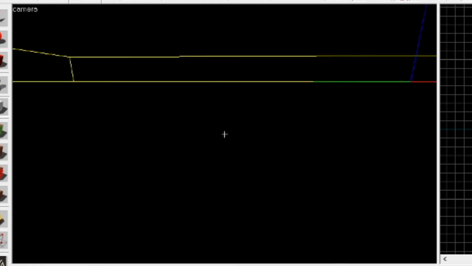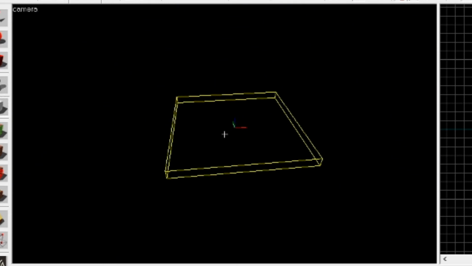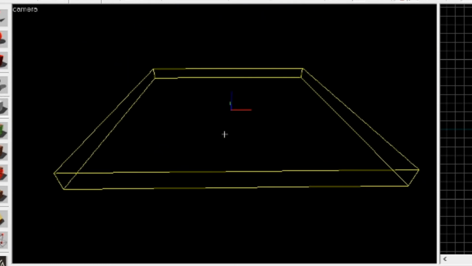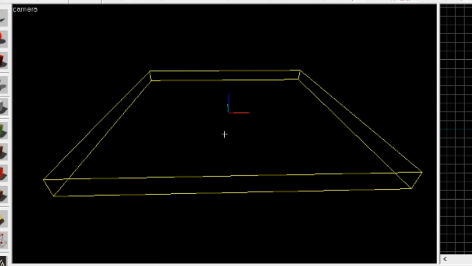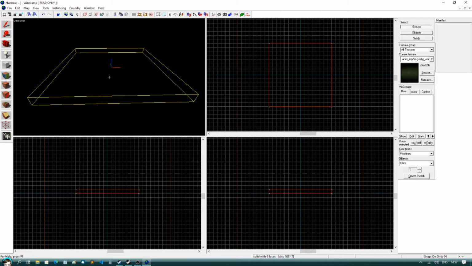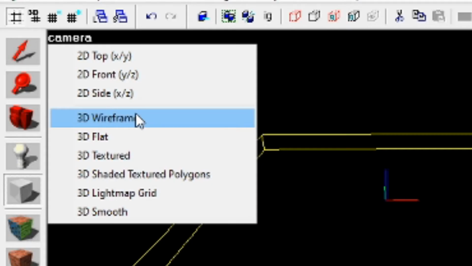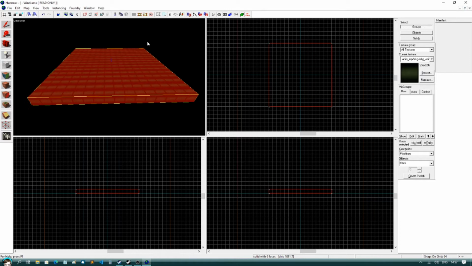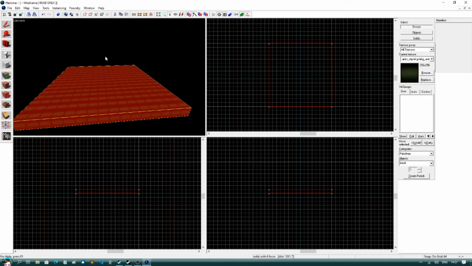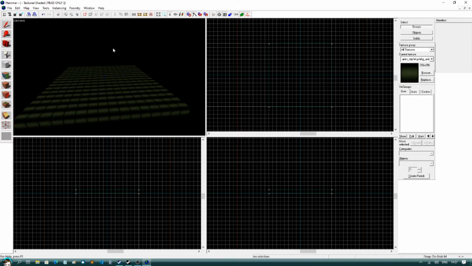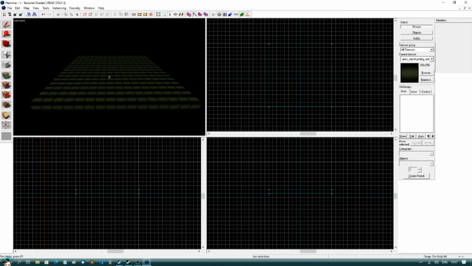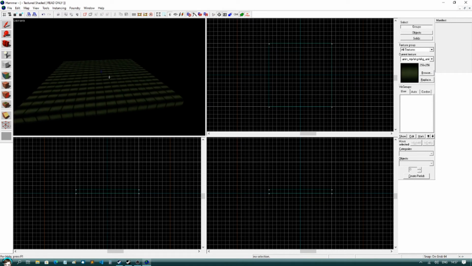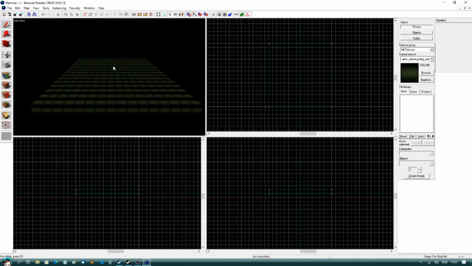And there we go, we can look around, and well, this doesn't look like much. This is just some yellow lines everywhere. Well, the reason why it's like this is because we are on wireframe mode. We've got to change it to shaded textured polygons. Now, I actually got 3D polygons by default, but for you, maybe it might be wireframe mode. It just depends. So keep that in mind.